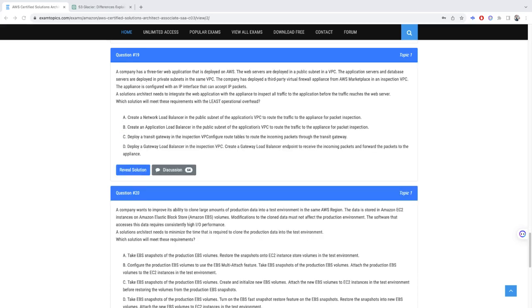Right. So question 19. A company has a 3-tier web application that is deployed on AWS. The web servers are deployed in a public subnet in a VPC. The application servers and database servers are deployed in private subnets in the same VPC. The company has deployed a third-party virtual firewall appliance from AWS Marketplace in an inspection VPC. The appliance is configured with an IP interface that can accept IP packets.